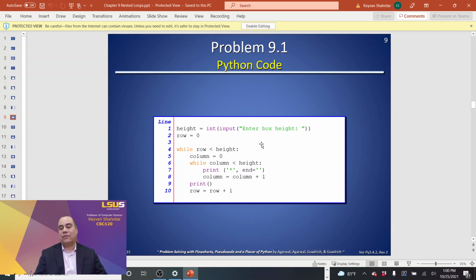And here we have the Python code, so you can see the nested while loops in there. So you have the height, you enter the height, the row equals 0, while row is less than height, then column equals 0, while column is less than height, that means 1, 2, 3. And remember, the column has to be reset to 0 every single time it goes through a row. That's why it does that.